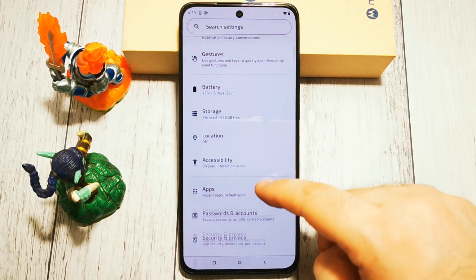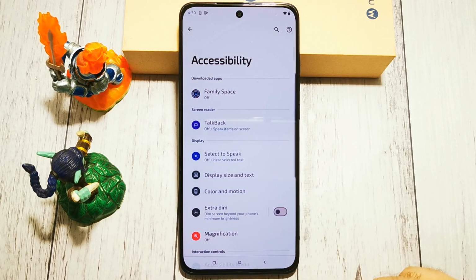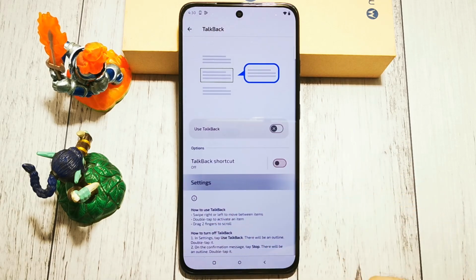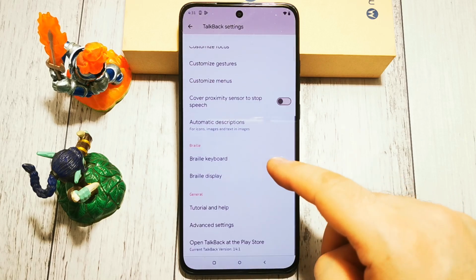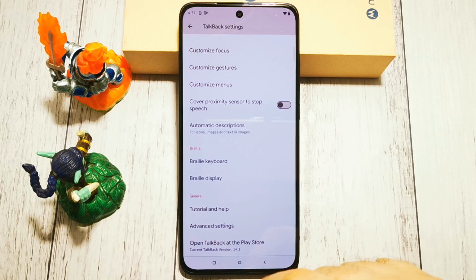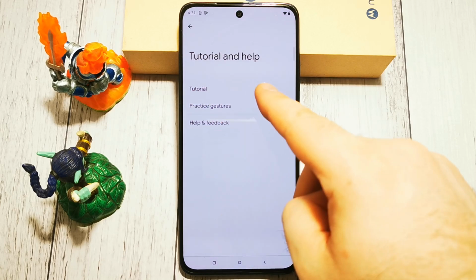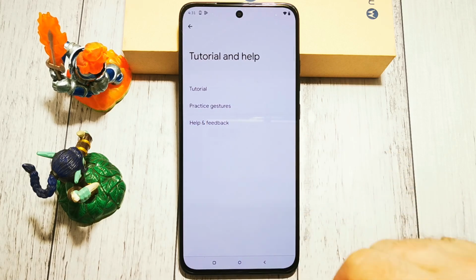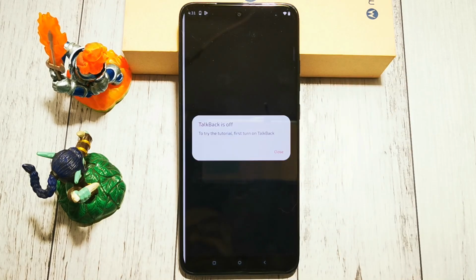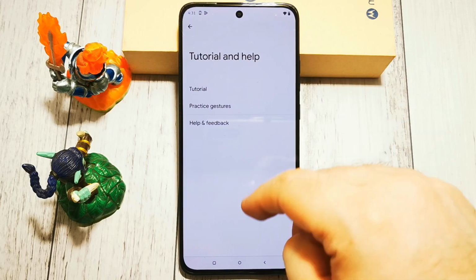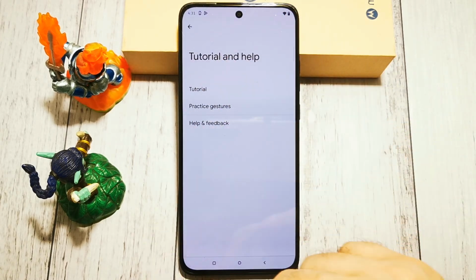So settings first, then we need to go to accessibility, then TalkBack. Next we need to open settings, and when we scroll all the way down, we have here our tutorial and help. So at the top, as you can see, we have tutorial and we have also a practice gesture option. Of course, to enable it, we need to firstly turn on our TalkBack. But for our demonstration purposes, the option is here.